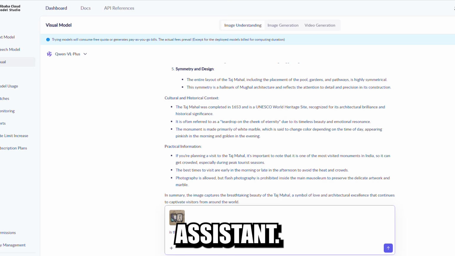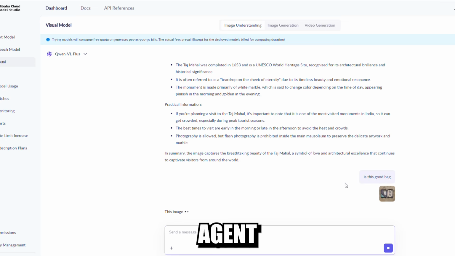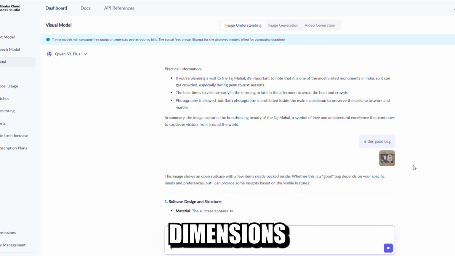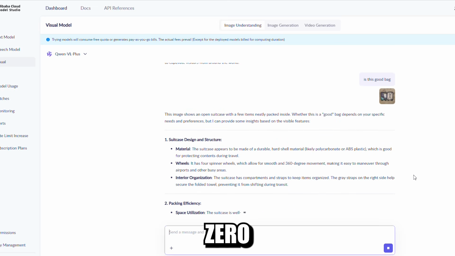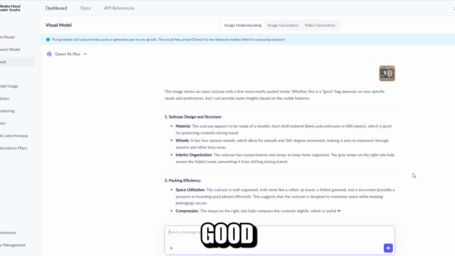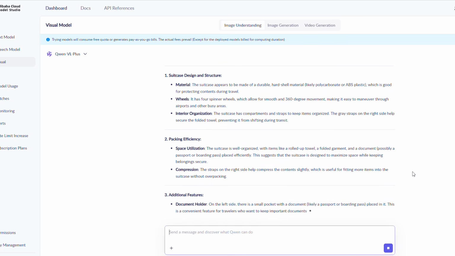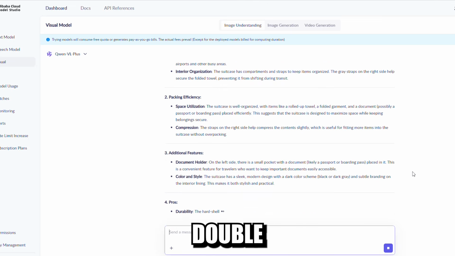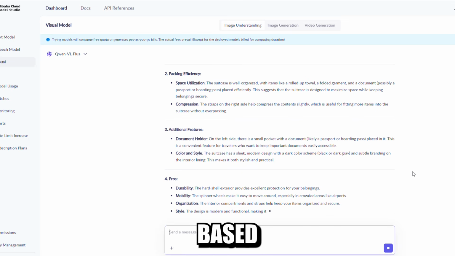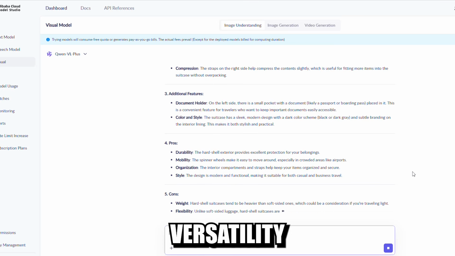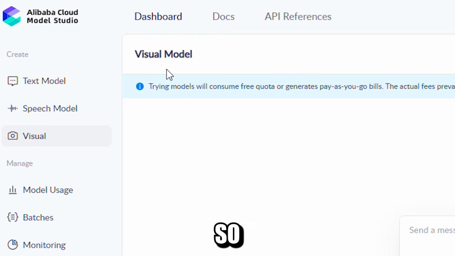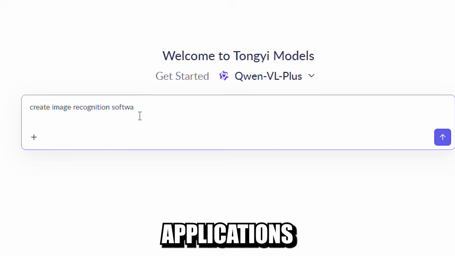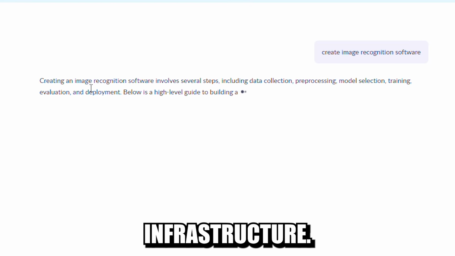Finally, we have the packing assistant. I'm snapping a photo of my suitcase. The agent analyzes the scale and dimensions and tells me this looks like a standard 20-inch carry-on. You're good for most airlines. It even points out that I should double check for a power adapter based on my destination. The versatility of the Qwen API is incredible, and Model Studio makes it so easy to build these applications without a deep dive into complex infrastructure.